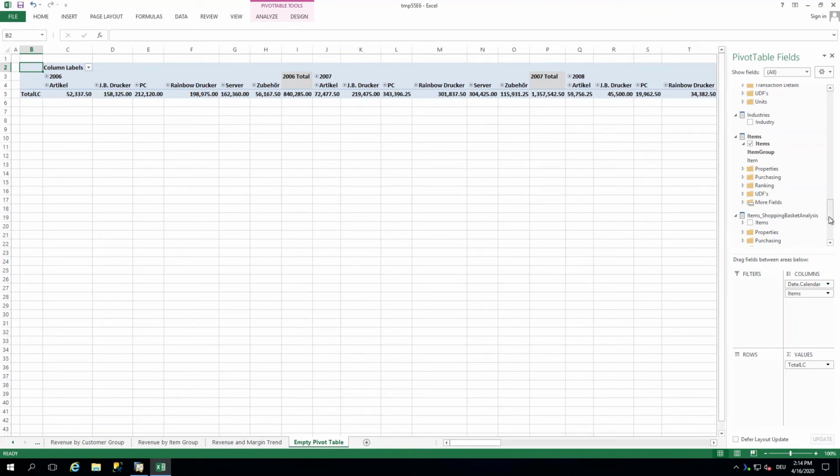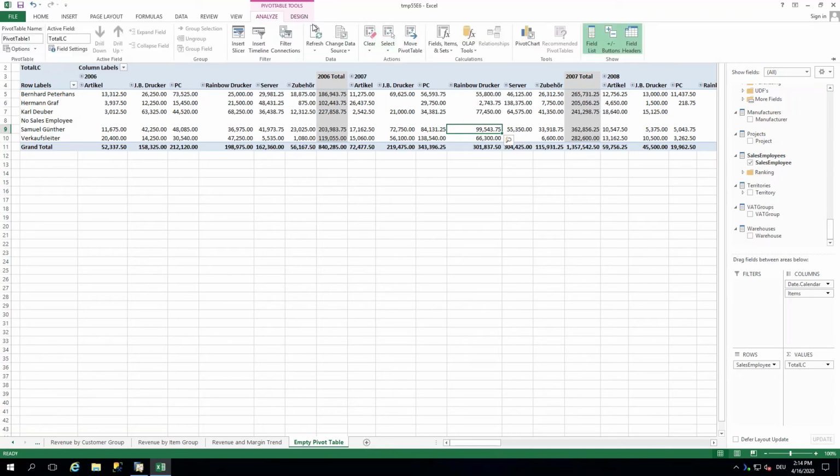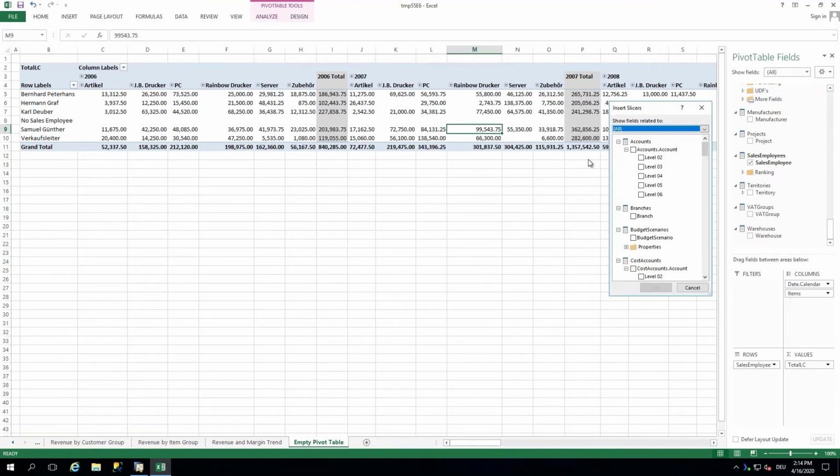Yes, keep it first here in the columns. And last, I go for my sales employees and put them into the rows. And now we have some data for all the years, but that's maybe a little bit too much. I don't want to have all the years, so I will insert a slicer quickly.